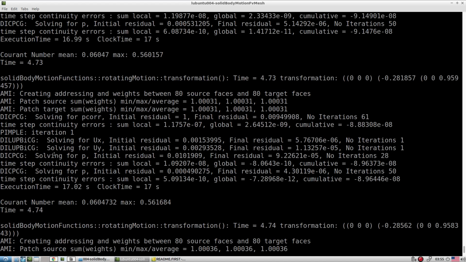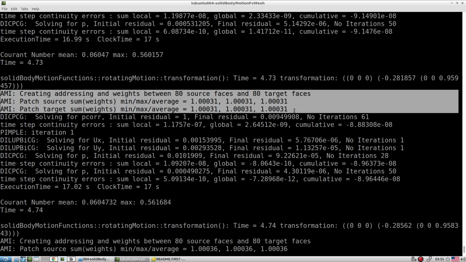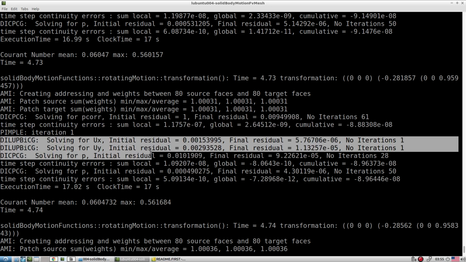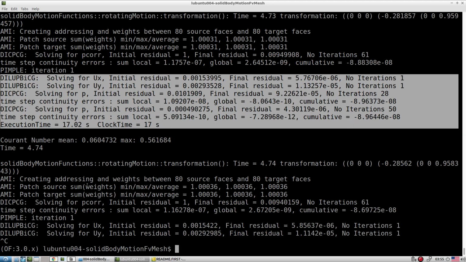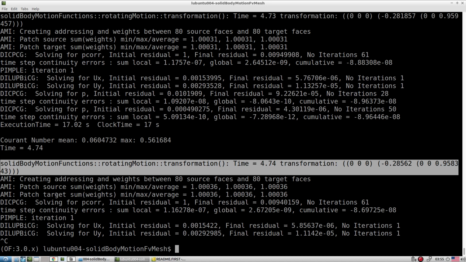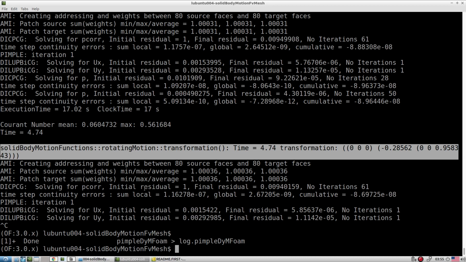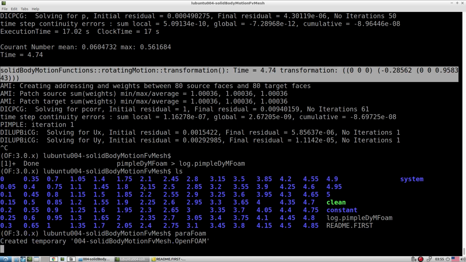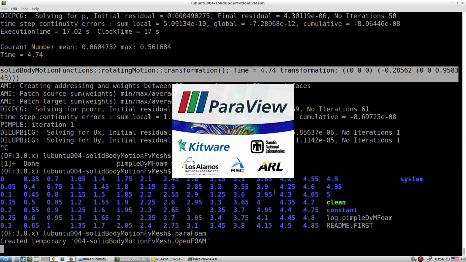Let me give you the idea. Solid body motion is the rotating motion, and this is the cyclic AMI we are using. Then we have the pressure correctors, then the velocity correctors. All this, again we check the corrector number, and go for the next time step. It's almost done. Let's look at how the simulation is built up.